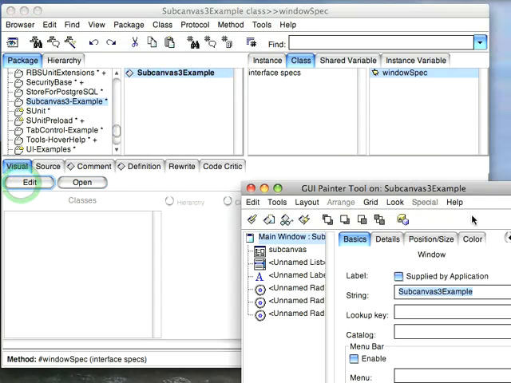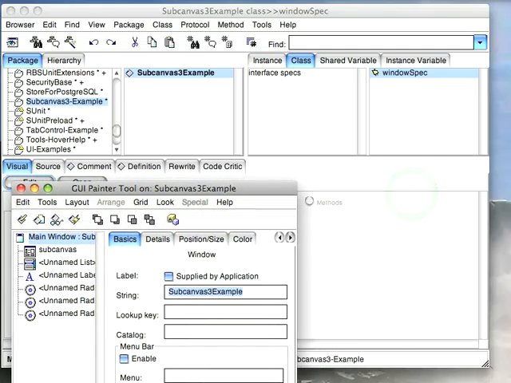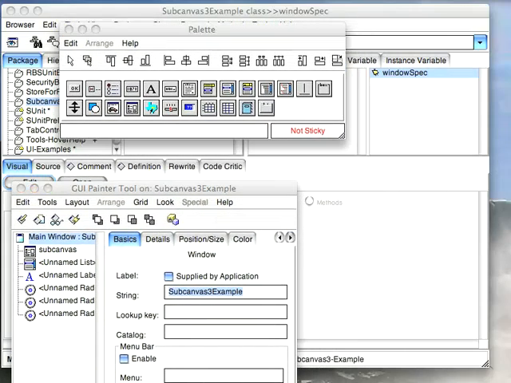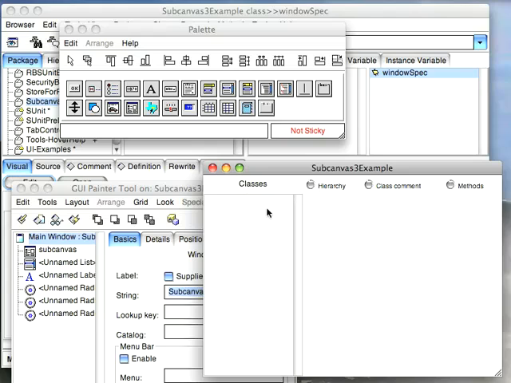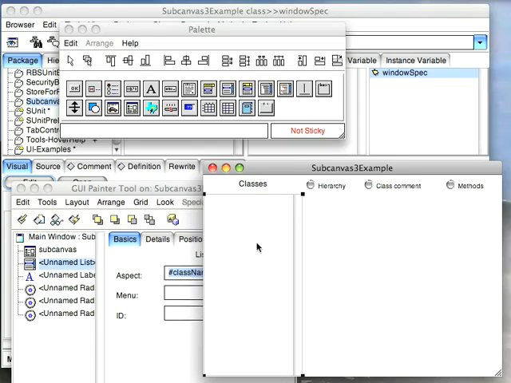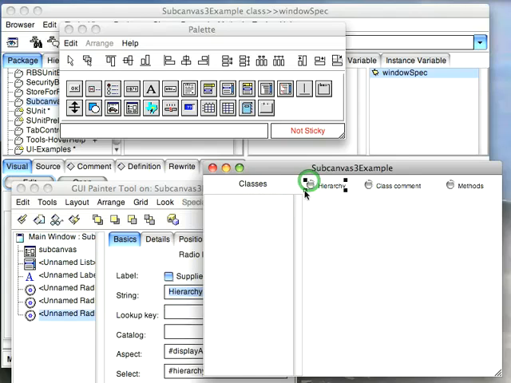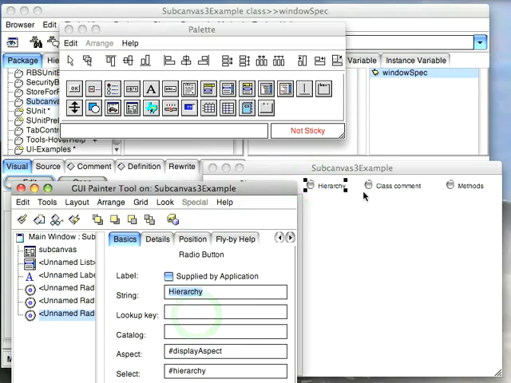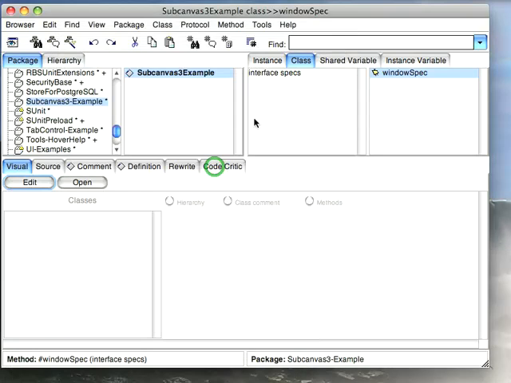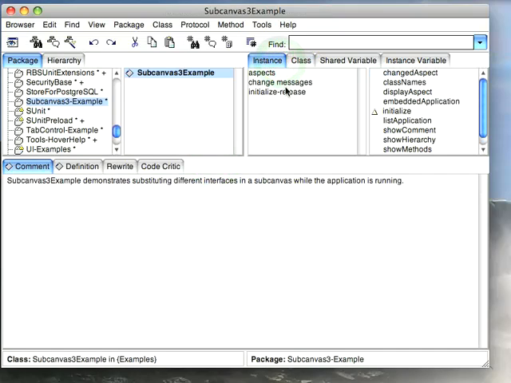First, we'll do an edit on this and take a look at how it's constructed. And if you take a look at this, you'll notice that I have my list box over here. I have my three radio buttons, all of which are displaying the same aspect. So if I select through these, I'll find that they all are display aspect. And that's pretty much the long and short of the interface that way. Let's go over here to the interface instance side and take a look.